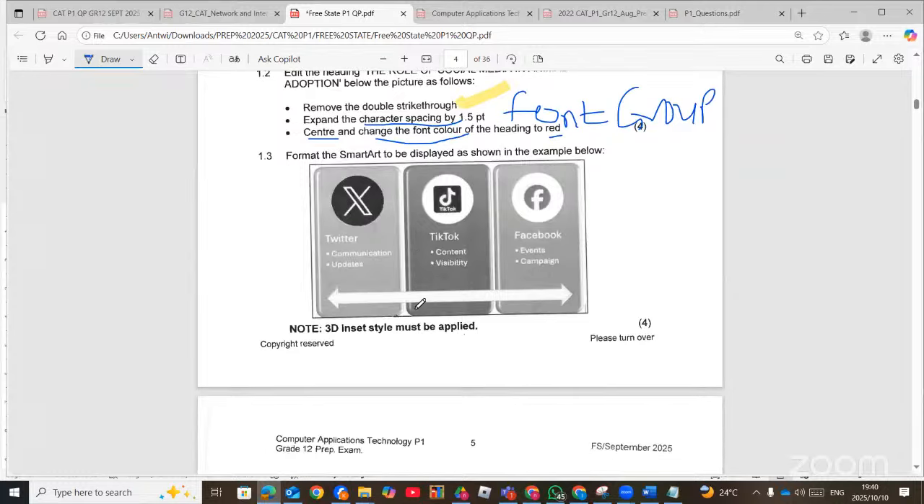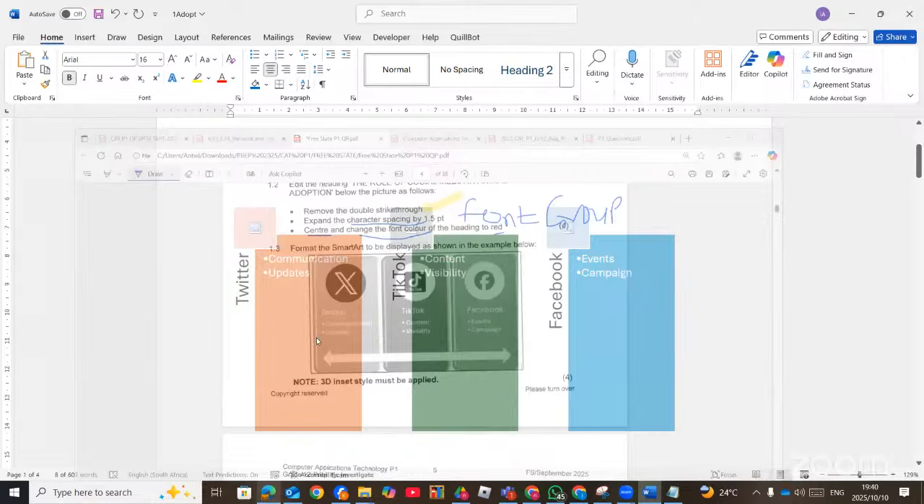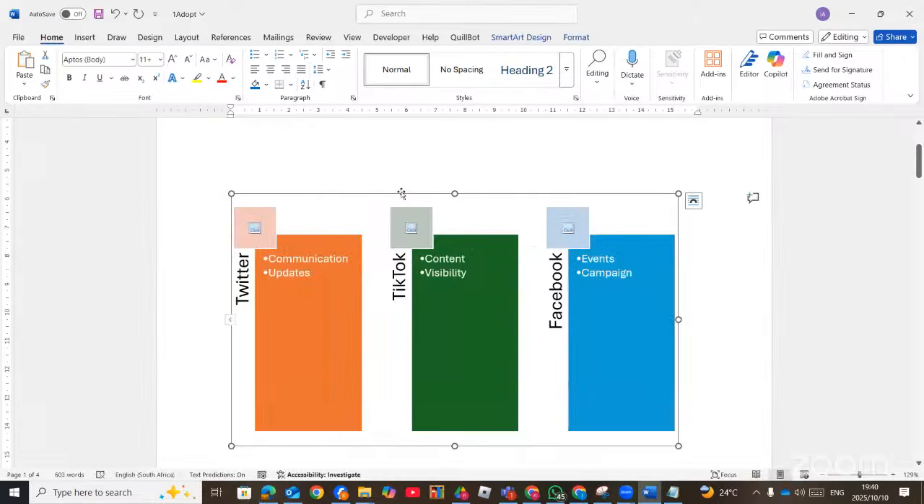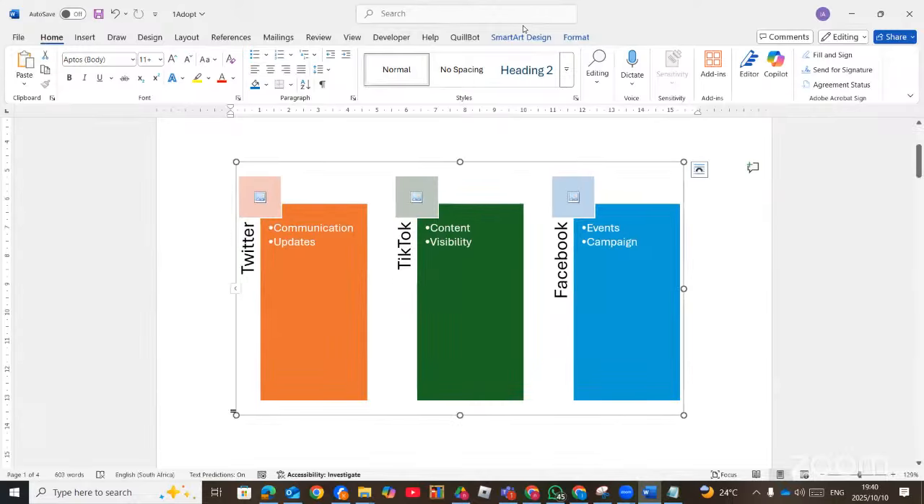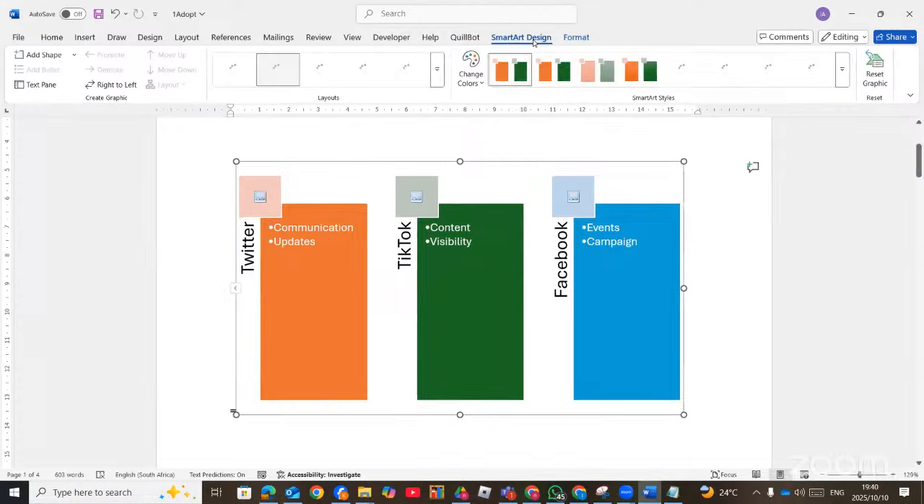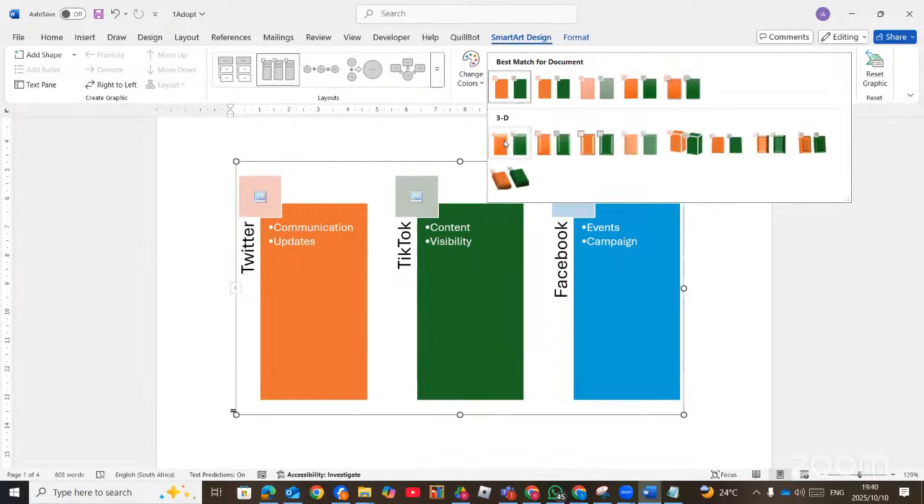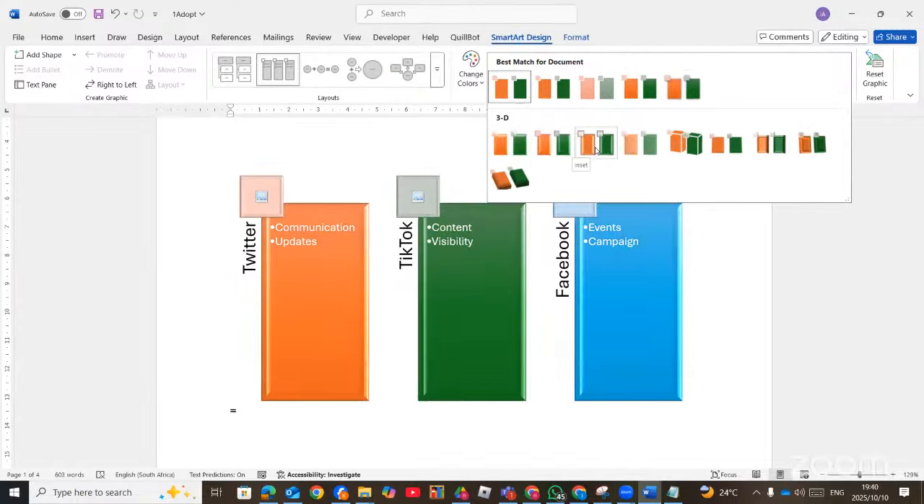And then format the smart art to be displayed as shown in the example. Now, let's check the smart art that we see. We see a smart art like this, which is totally different from what we see here. So when you click on the smart art, first of all, it's going to give us smart art design. And we have different layouts and smart art styles. There are different 3D smart art styles that we can use.